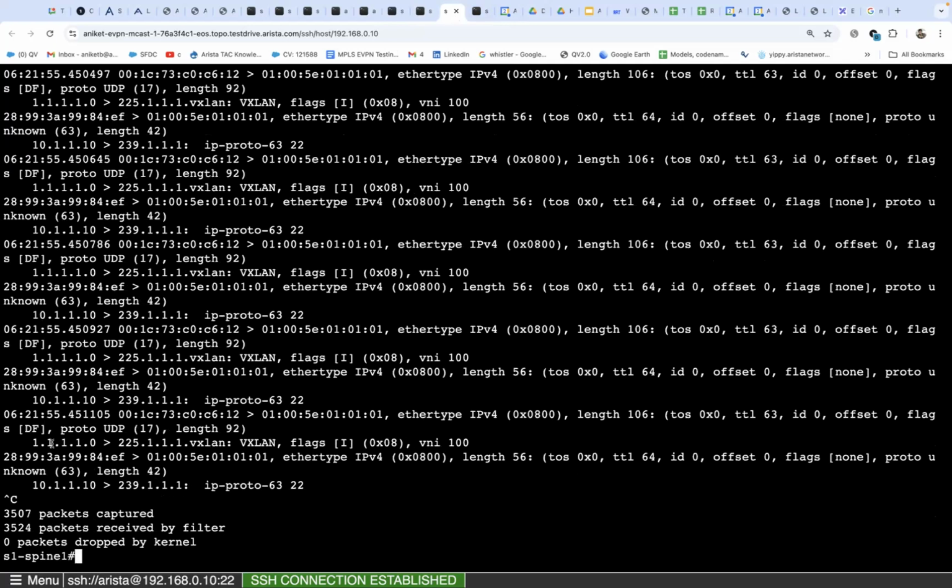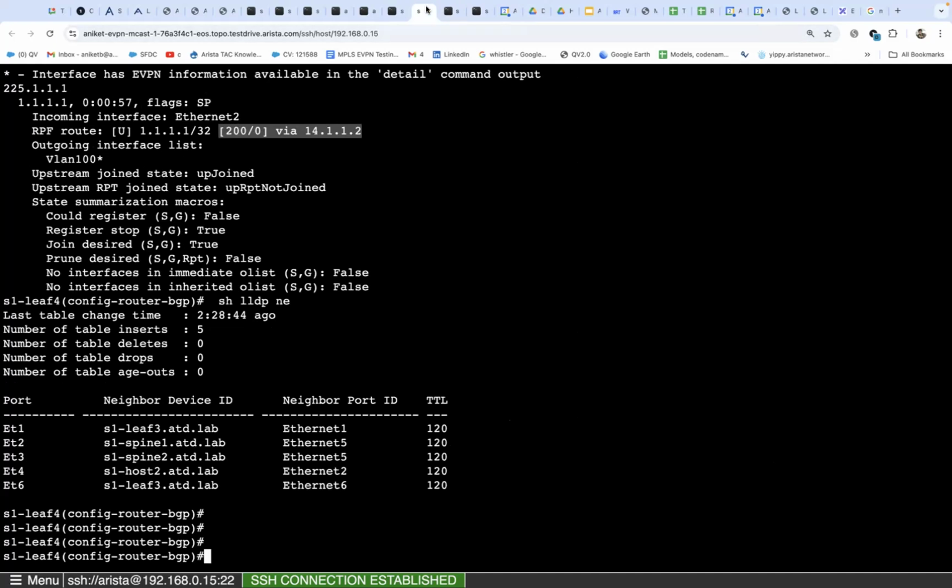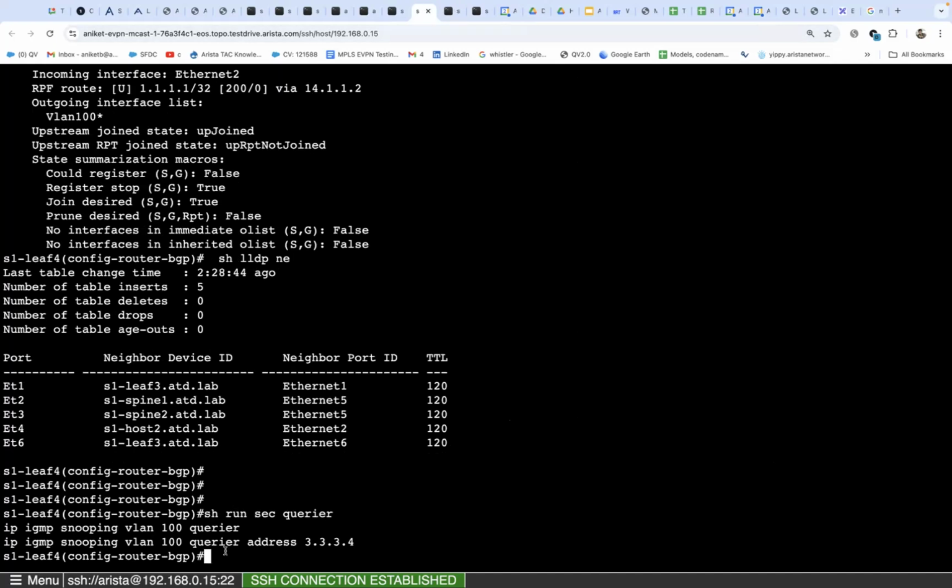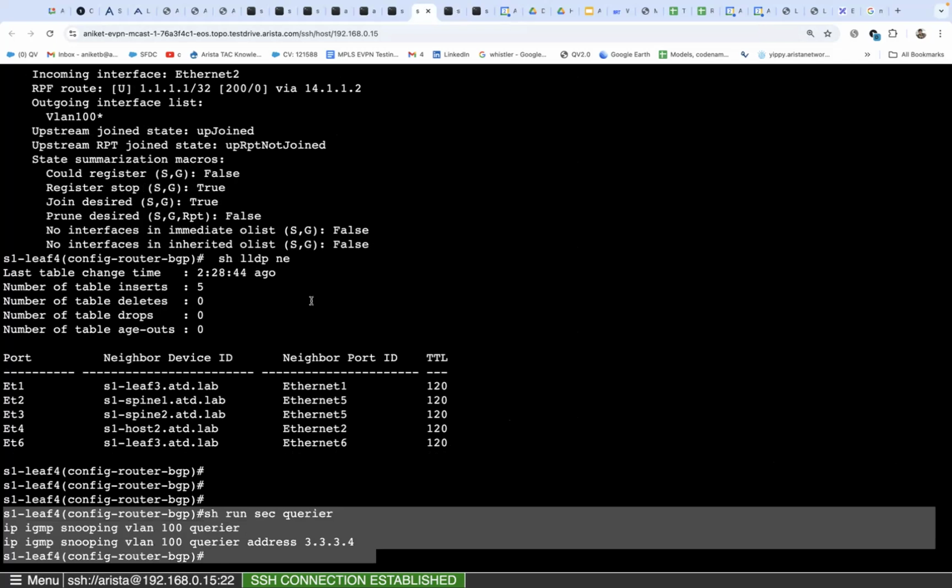Yeah, now I believe it is underlay. Yeah, but I'm glad we ran into this issue because this showed the importance of query, right? So you have to configure. I believe I had configured it on leaf 4, but maybe I forgot to do it. Yeah, I configured it here on leaf 4. I forgot to do it on leaf 1.